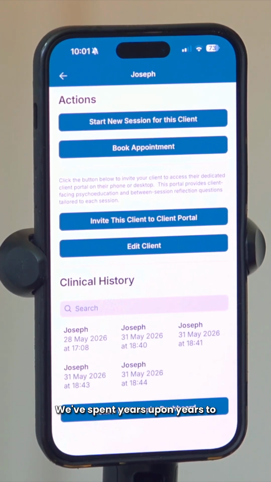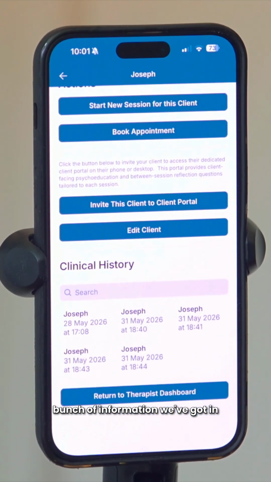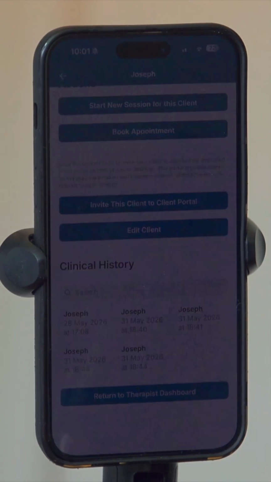We've spent years upon years to correlate the MindBody breakthrough archives, recovery models, MindBody breakthrough thinking, and a whole bunch of information we've gathered in the last 15 years to be able to use it in the back end of a line to train the AI capability to be able to supply to you based on the client's clinical notes and the form you've just filled.